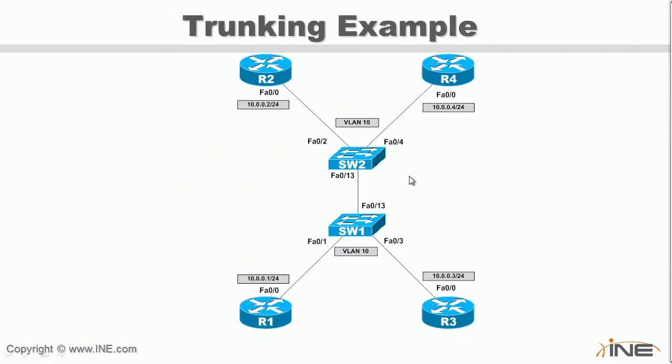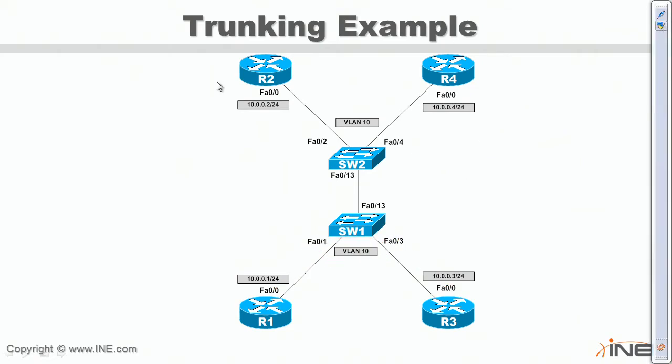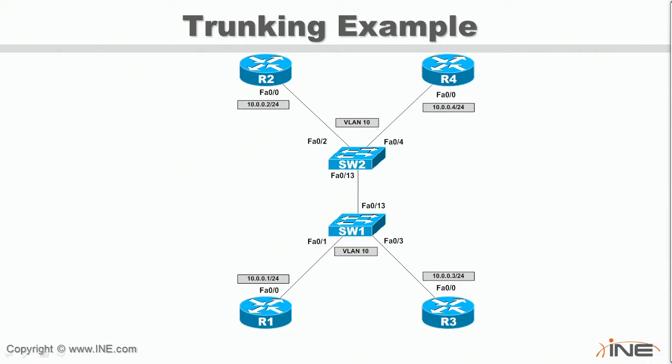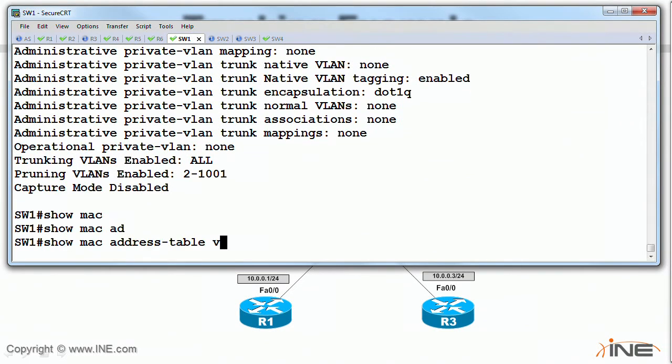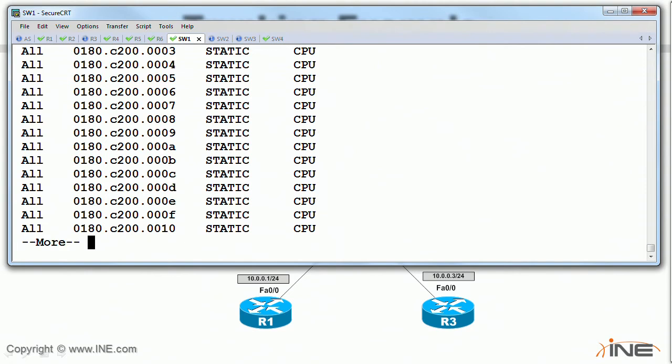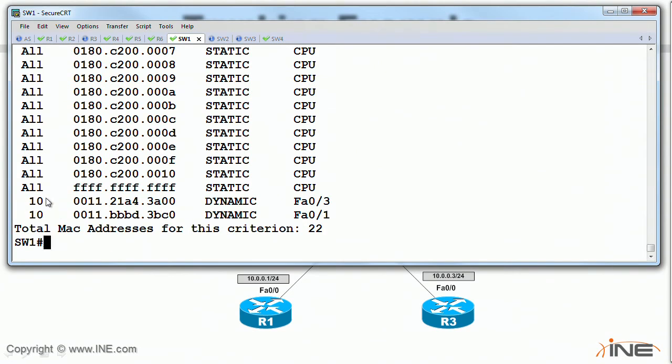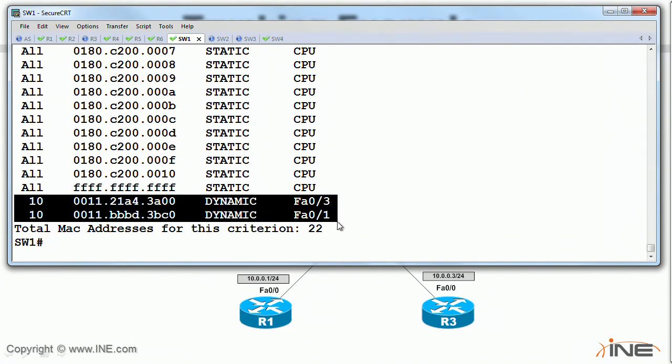So let's take a look at an example of this now, where previously we had router 1 and router 3 that were connected over VLAN 10, and switch 1 is using layer 2 switching to get the traffic between them. It means they're in the same broadcast domain, they're sharing the same MAC address table. When we went to switch 1 and we looked at the show MAC address table for VLAN 10, we saw that there were dynamic entries in here for router 1 and router 3's MAC addresses.